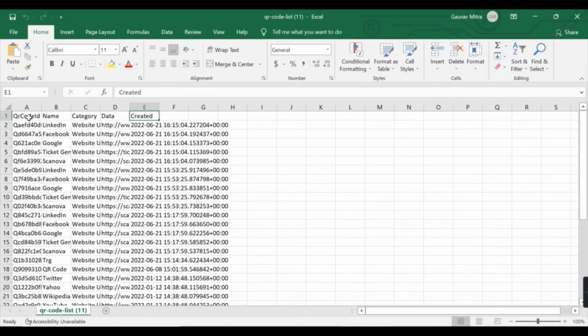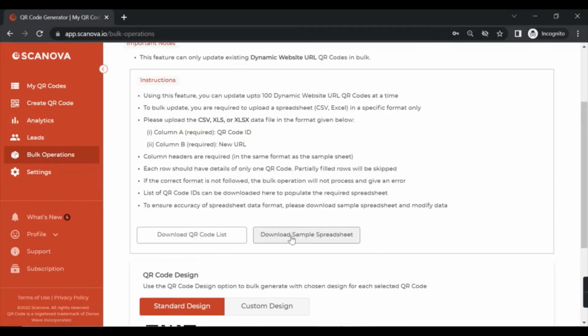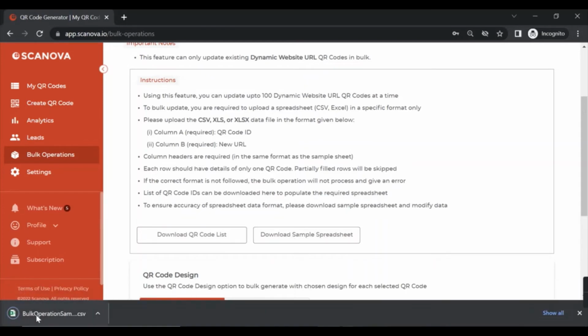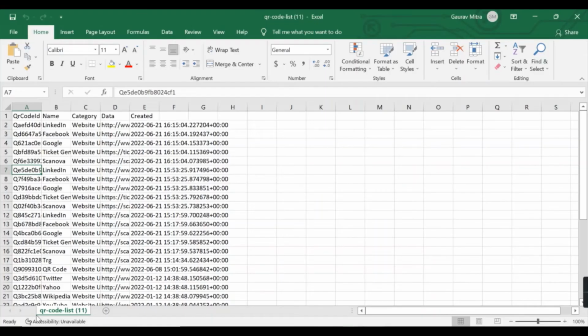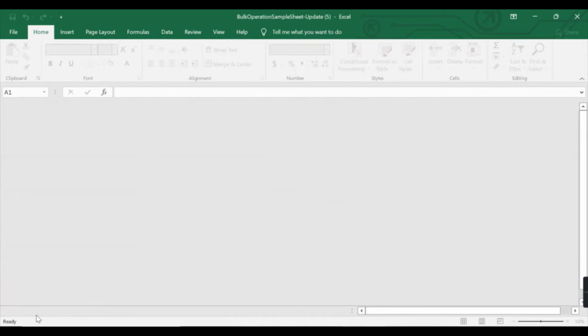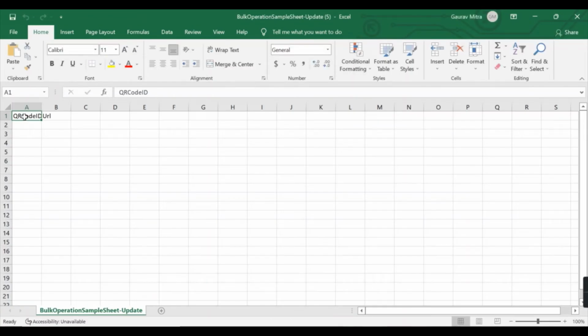You can filter the content to select only the QR codes that you need to update. You can copy the QR code IDs from column A. Next, download the sample spreadsheet from the website. Here you'll see two columns. The first is QR code ID and the second is the new URL. Here you can add the new URLs where you'd want to redirect the end users.